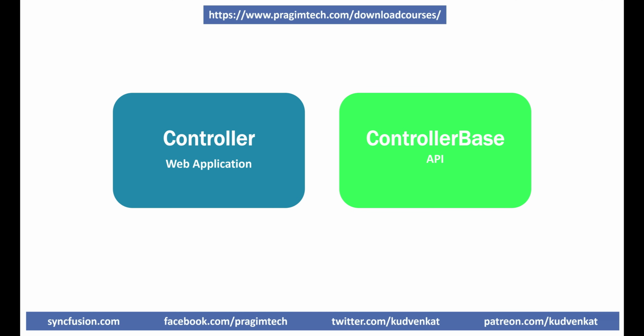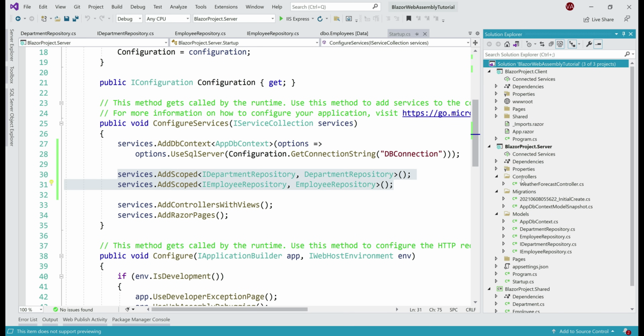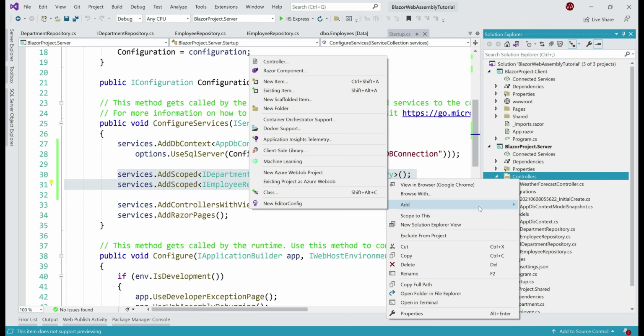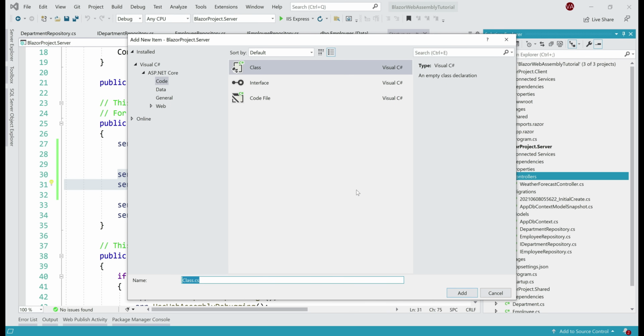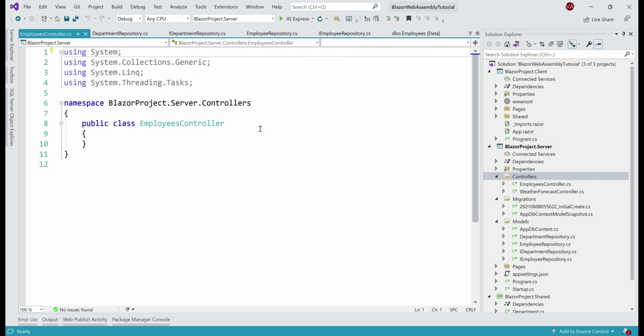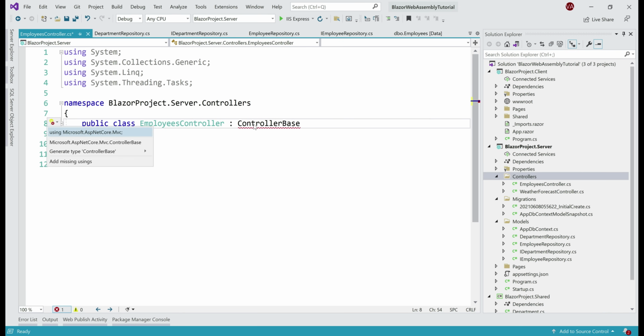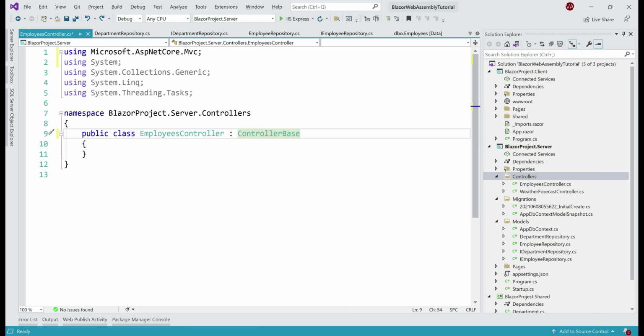If you're planning to use the controller both for a web application and for a web API, then derive it from the controller class. In our Blazor server project, in the controllers folder, let's add a new controller. Let's name it Employees Controller. In our case, we are building a web API and not a web application. So let's make our controller class derive from controller base, bring in the required namespace. Since we are building a web API controller, we also need to decorate our controller class with API controller attribute.